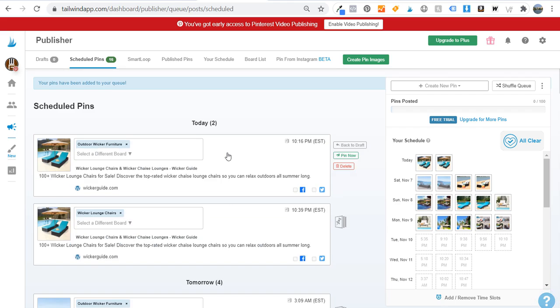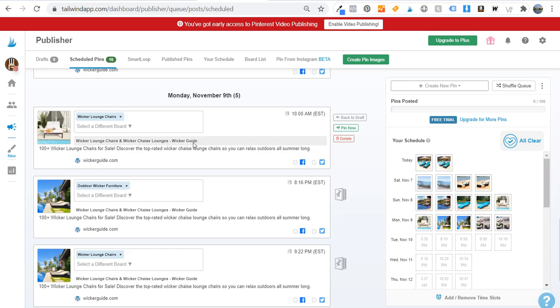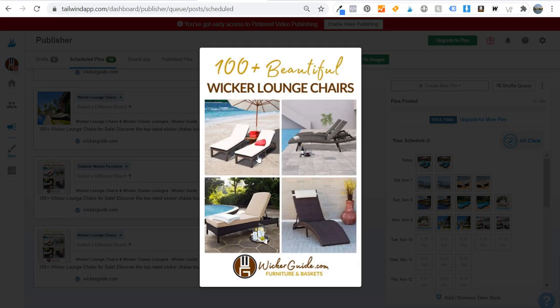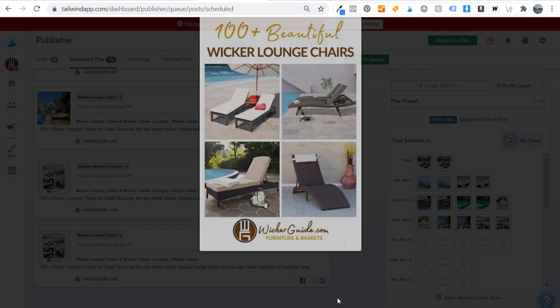So I need to increase the pins that I'm creating. But what's going to perform the best for me is going to be these types of pins where we have these collages of different images. We're sending people to a page with 100 plus wicker lounge chairs. So that's essentially my goal here. And then we have our logo at the bottom. Try to build up a little bit of brand awareness.